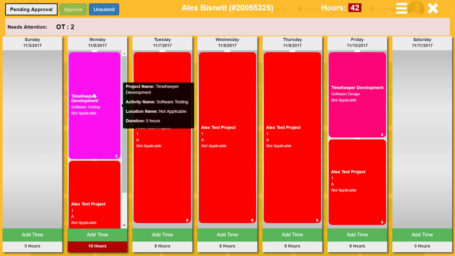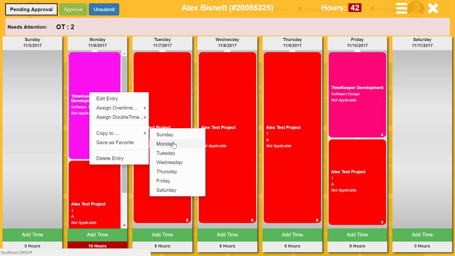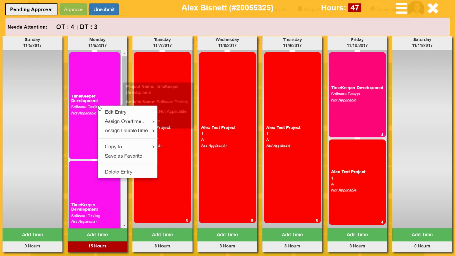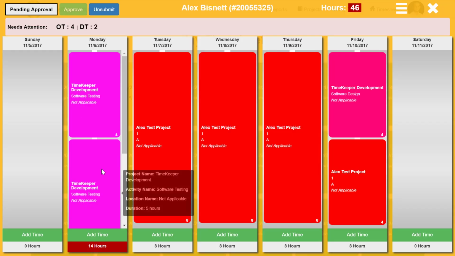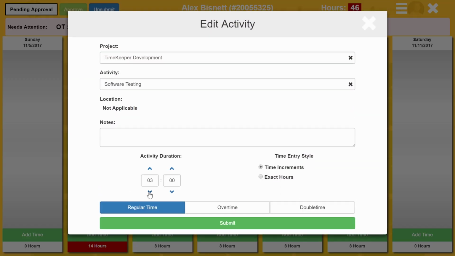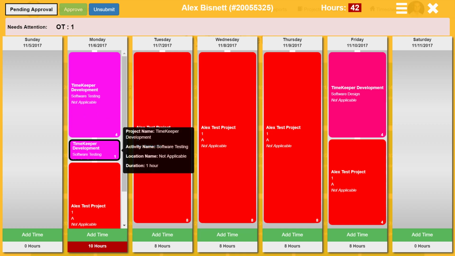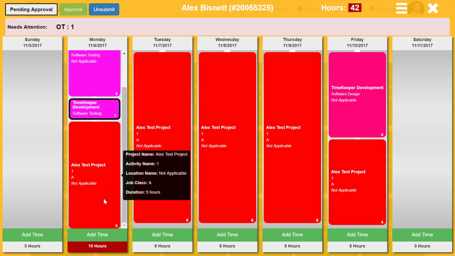One way I can do that is to select this and go to copy to Monday. So I have 2 entries for the same thing on Monday. This one I will reduce to 4 hours as regular time, and this one I will reduce to 1 hour of overtime. And now I have 4 hours of regular time and 1 hour of overtime assigned to this project. Same activity, same information.